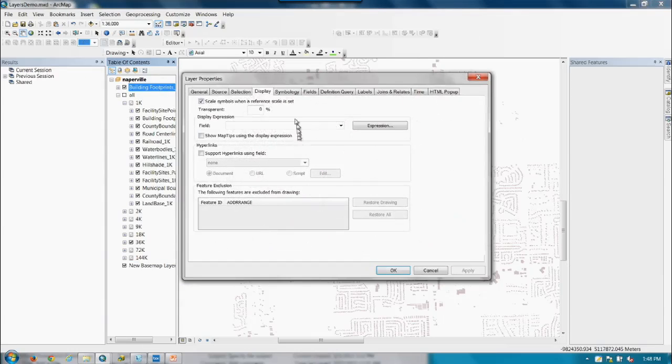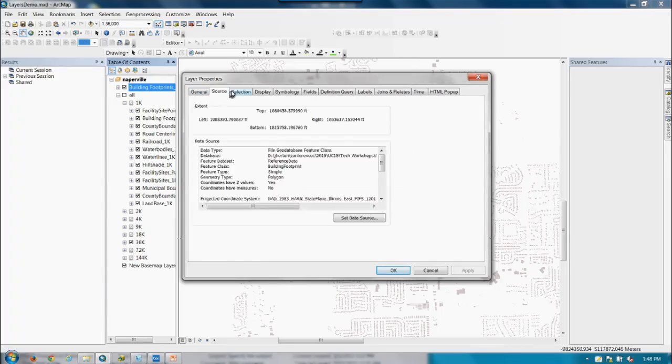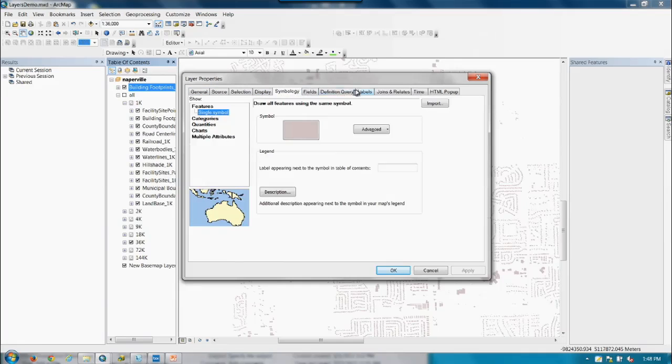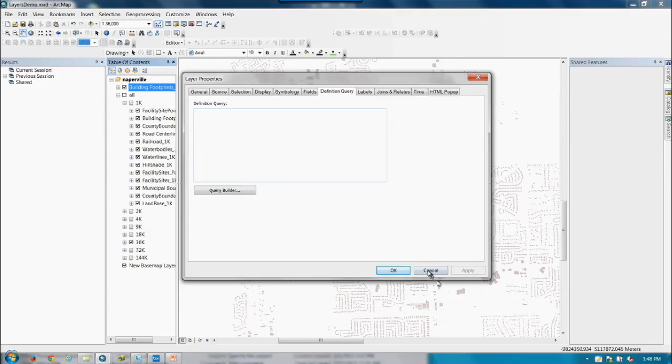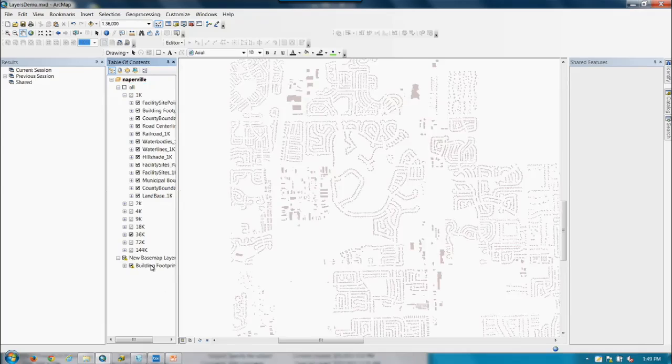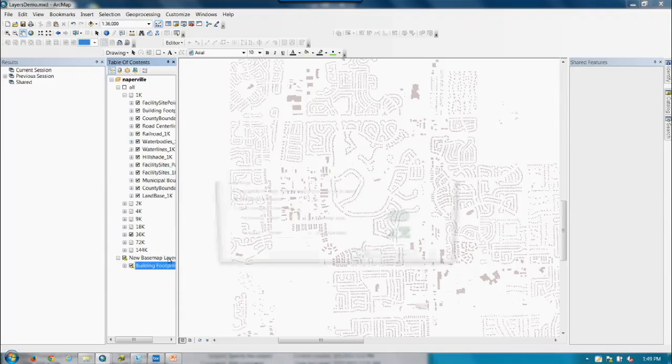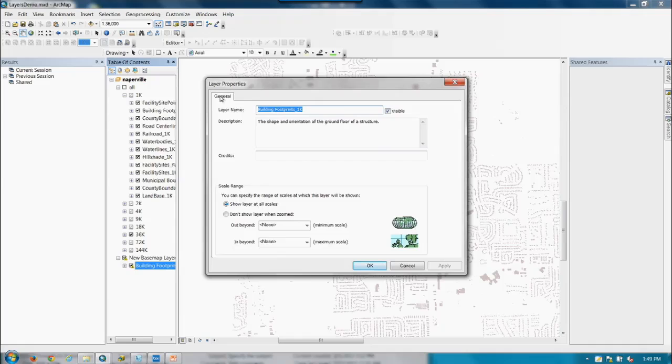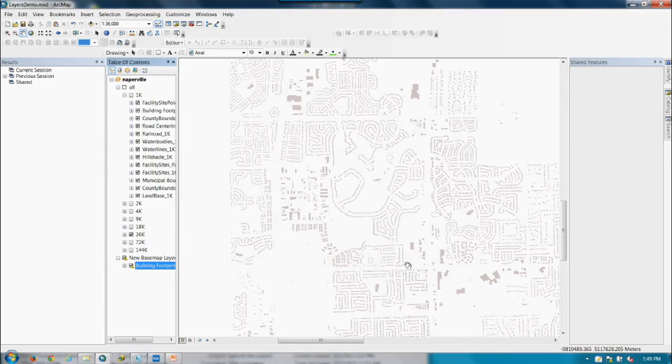So notice the building footprints layer here has all these properties, right? Display and symbology and definition query and all this stuff. I'm going to drag building footprints into my base map layer. And now it redrew that, but let me show you my properties. They're almost all gone. I've just got the general properties for scale range, and that's it. I don't have anything else until I take it out of the base map layer, and then I'll have my properties back.